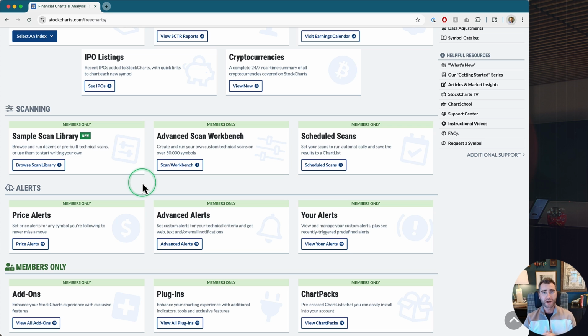You can actually start running the scans on this page that have already been built for you. You can run those in one click. You can also save them to your account and start to customize them yourself if you want to go that route. But even if you're just running those scans out of the box as they are, this is an incredibly easy way to start scanning.